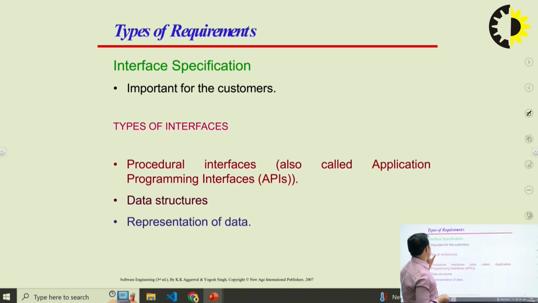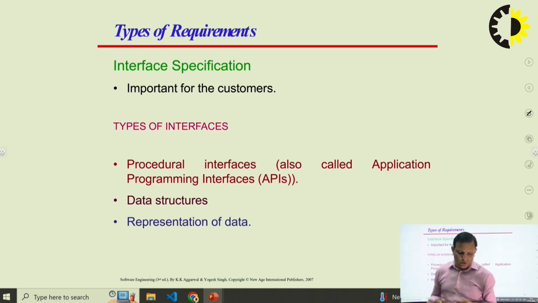Interface specification is important for the customer. So non-functional requirements आपकी क्या होंगी? Performance, availability, maintainability, portability, reliability, robustness, security, scalability, testability, and usability.